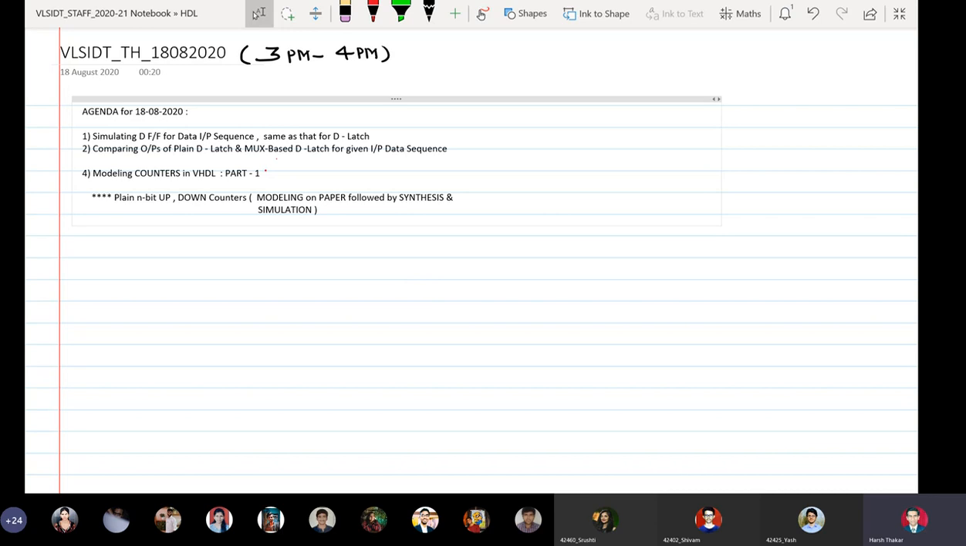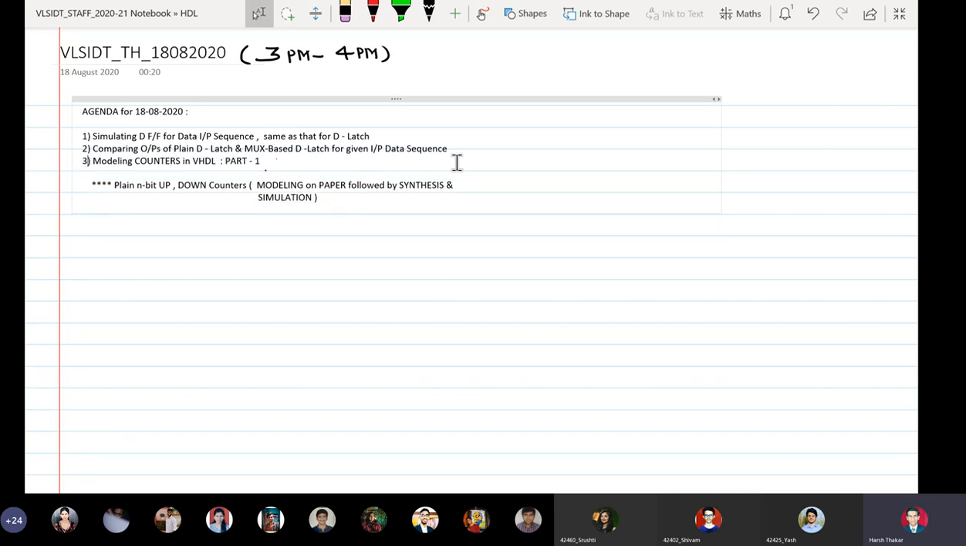Okay. So simulating D flip-flop for data input sequence, same as that for D latch. And the aim is that we want to show that for the same input data sequence, a D flip-flop and D latch generate different kinds of outputs. Second is comparing outputs of plain D latch and multiplexer based D latch for given input data sequence.